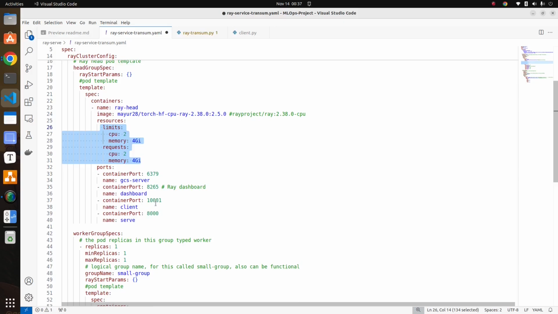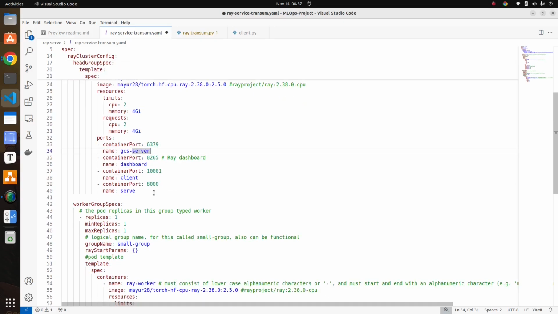Because this is a single node, I don't have huge memory or CPU available, so I'm using that. And this Ray head will also be exposing these ports for accessing different kinds of services, like the Ray service at 8000, and the client, dashboard, and GCS server will all be running inside. Now comes the part where the worker group is set up.